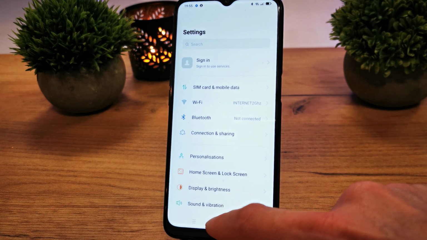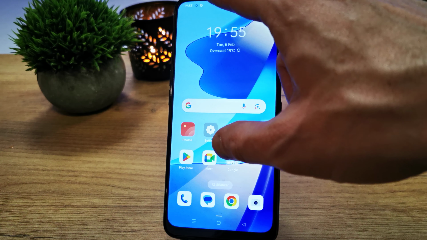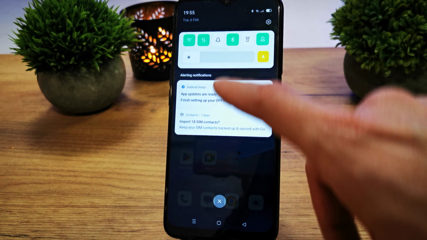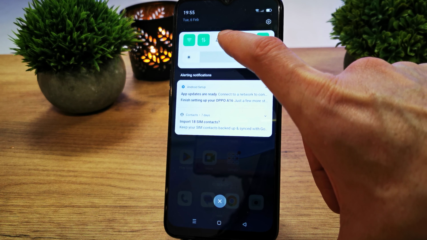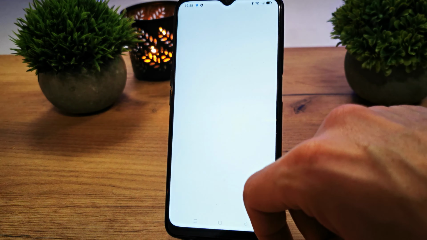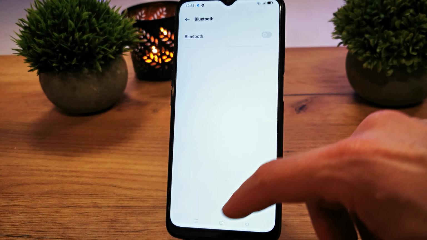And that's it. The second way to turn it on is just to slide the upper bar here, and there is a Bluetooth icon here, so you can tap it to disable it or tap it to enable it, press and hold it to go to the settings menu, and that's it.